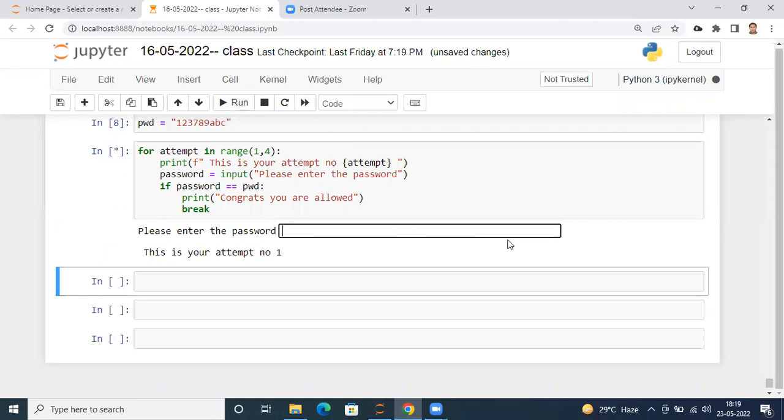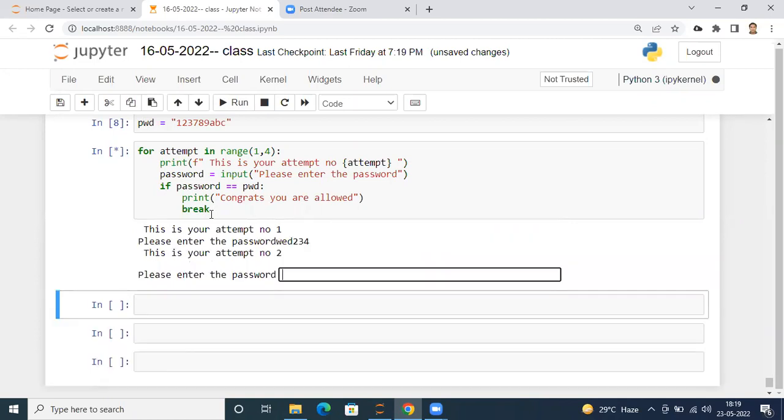Let me intentionally type wrong this time. WED234. Press enter. So my password is what? Wrong. So when my password is wrong, neither this statement will come, nor this will come into the picture. I will enter in the second iteration. Move ahead. This is attempt number 2.